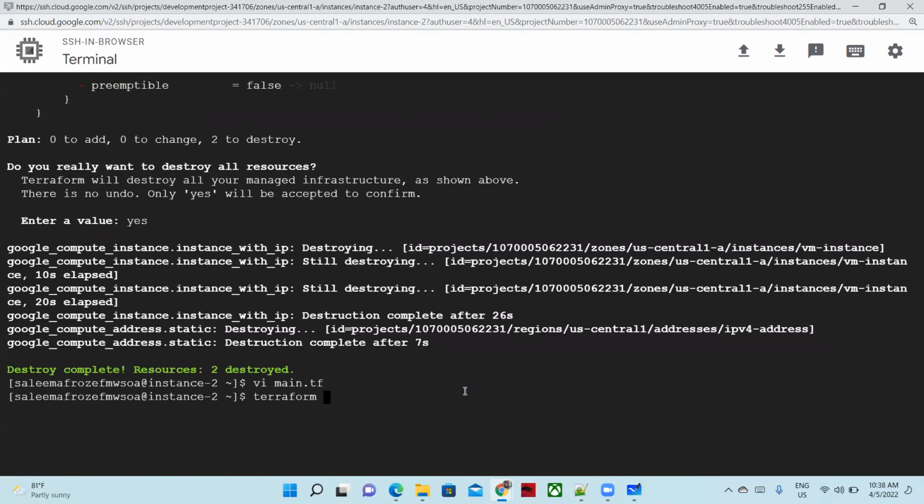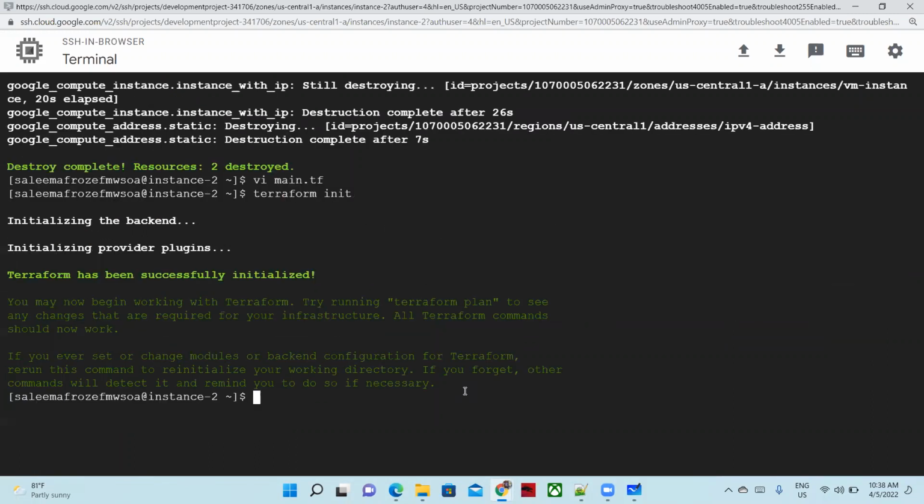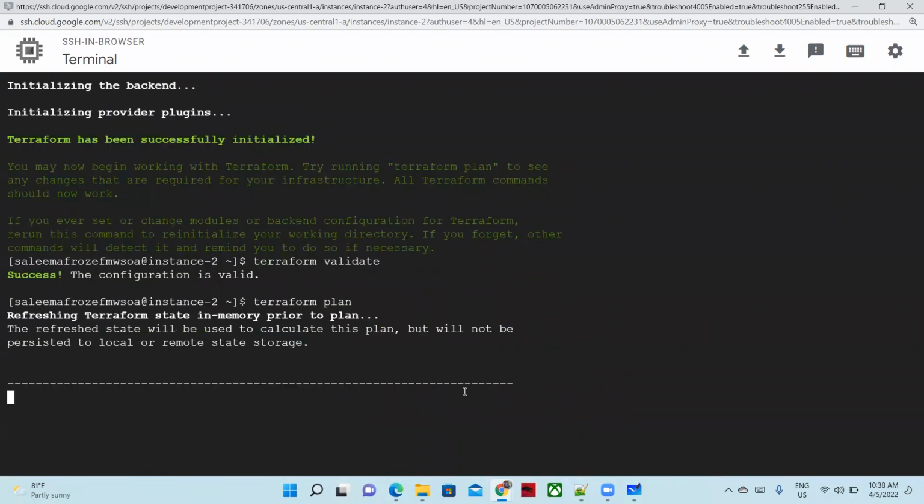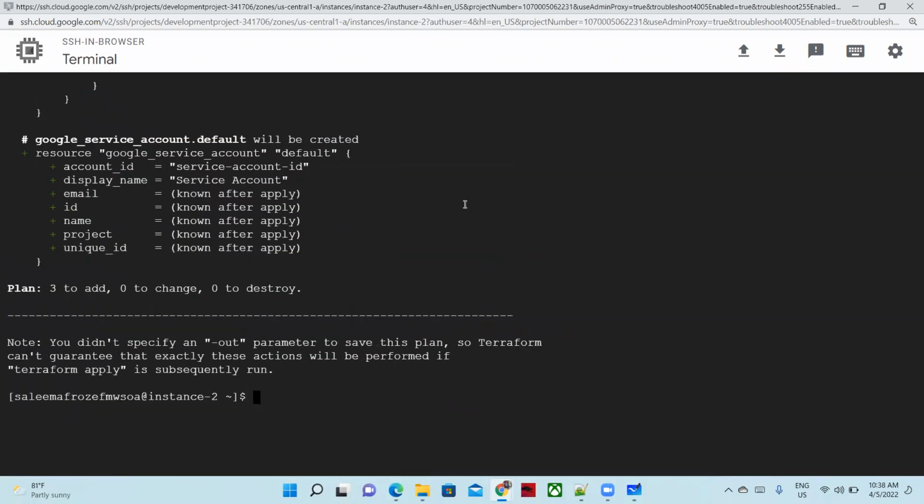Terraform init. Then Terraform validate. It will check whether my configuration is valid or not. Terraform plan. It will tell you what we are about to create. Terraform apply.